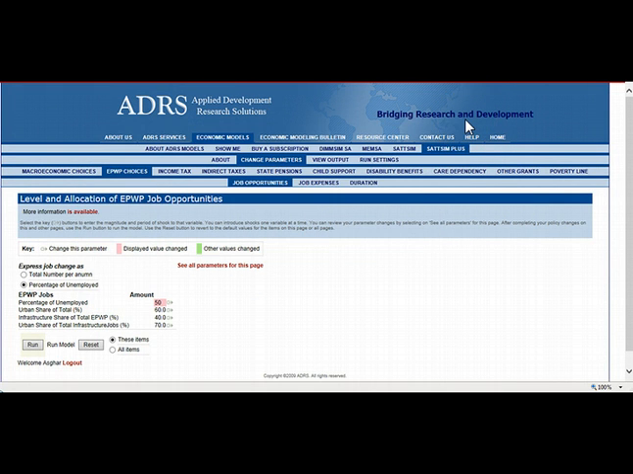In other words, if the total unemployed in the economy is 4 million, then by setting it at 50%, you're saying to the model that you want the EPWP jobs to be 2 million for that year. If the number of unemployed goes up to 5 million, then the number of EPWP jobs automatically for the next year will go up to 2.5 million.